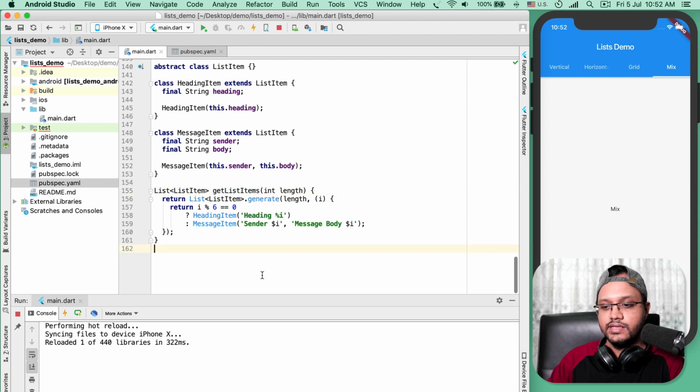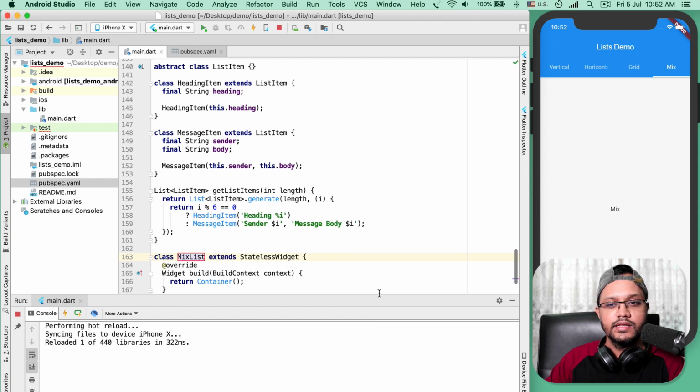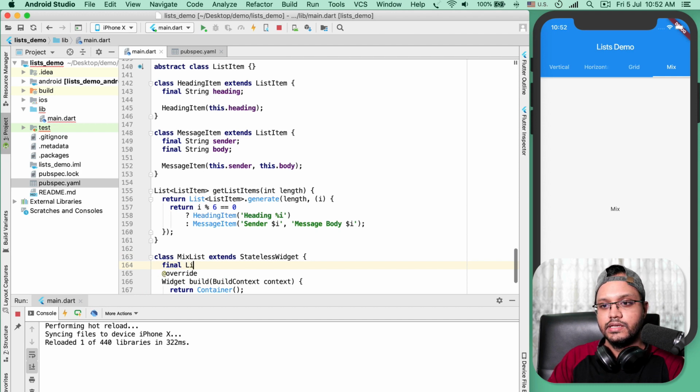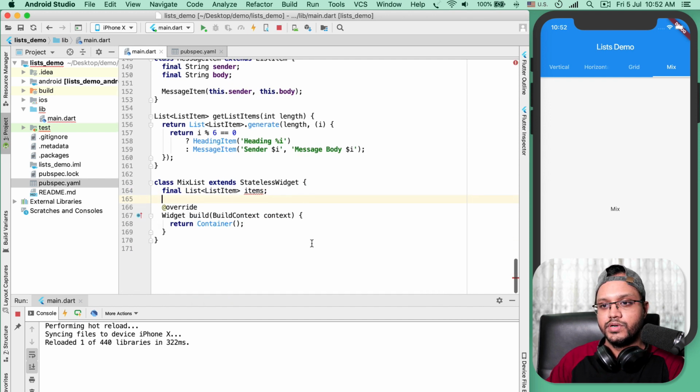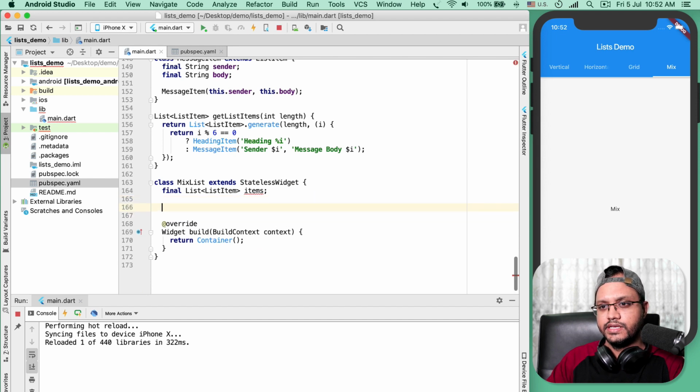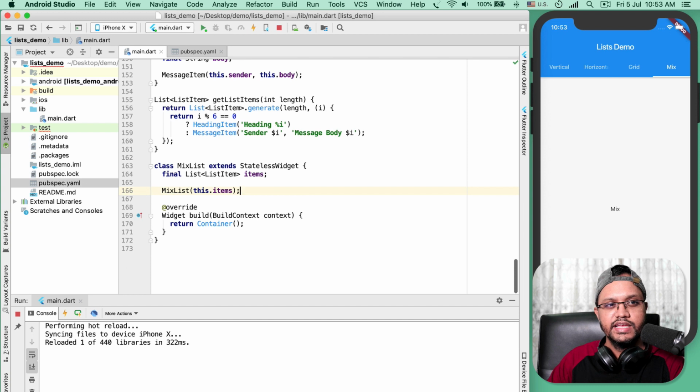So let's create the mix list class. Let's create the stateless widget MixList, and then here let's define a final list of list items, this property, and let's define a constructor, and there will be key. We don't need basically this one, we just need this dot items. Simple.